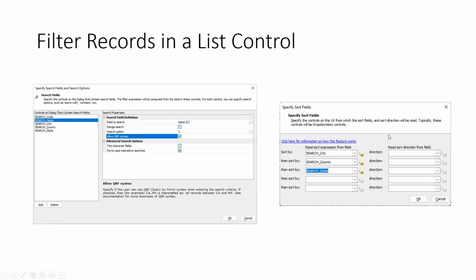It also includes sort fields if you want to add a custom sort order, including controls to read the direction from, if you want to be able to provide options for that. So this is very powerful. It's worth looking at if you haven't looked at it before. It's been around for a while, so it's pretty solid. So just check that out.